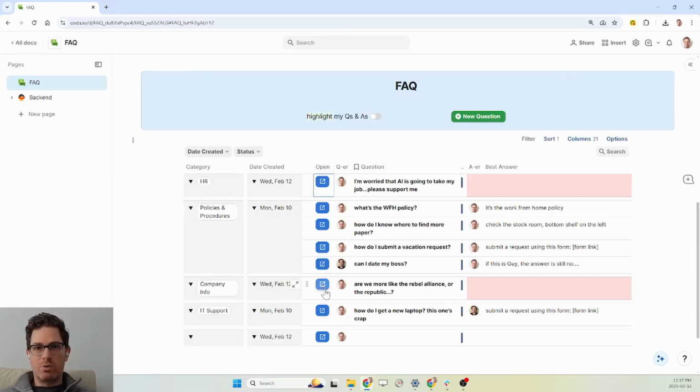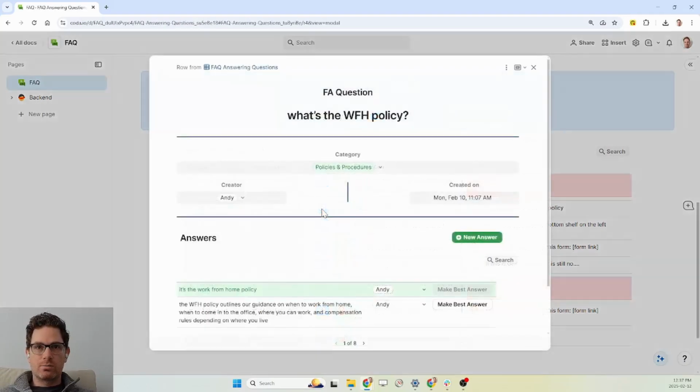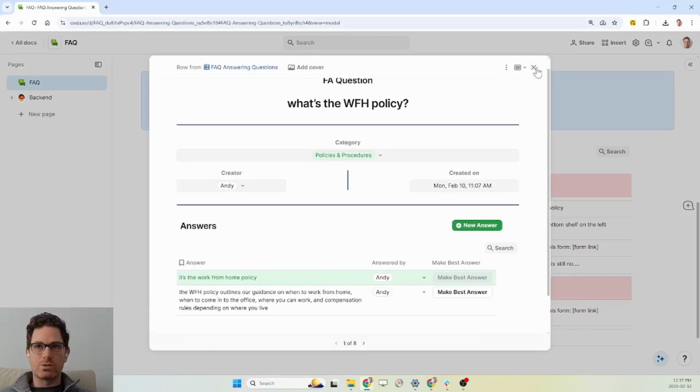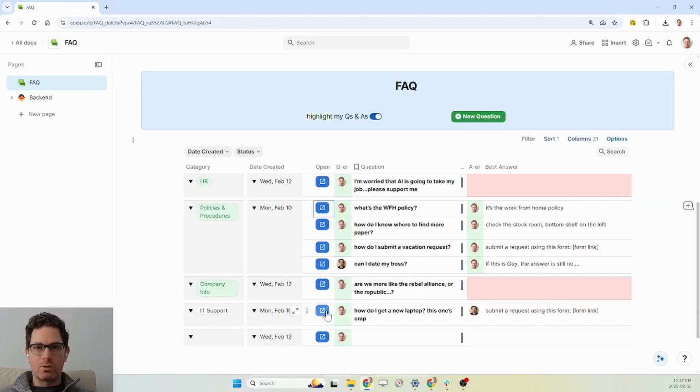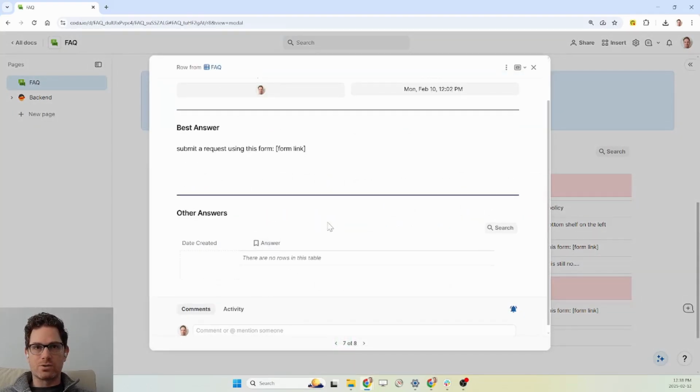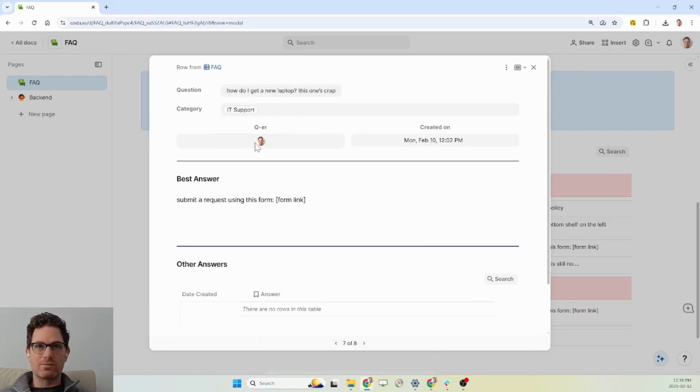And the third is we'll create this button so that we can have different people view different layouts. So in this case, if I highlight what's relevant to me, these categories in green are ones that I'm a champion for. So I have the ability to answer these questions, and when I open them up, I see this layout where I can add a new answer and change the category and such. But for this IT support category where I'm not a champion, I see a very different layout where I see the best answer and then other answers, but I can't actually change any of this information.